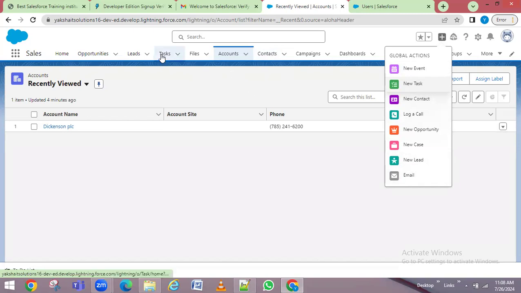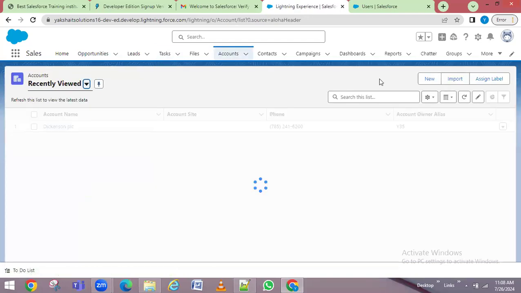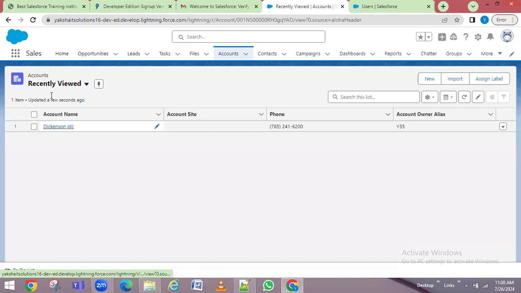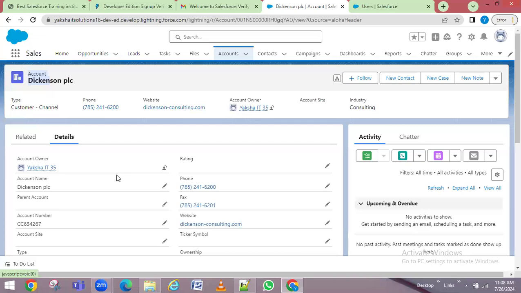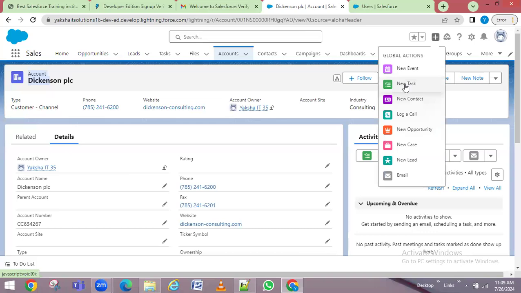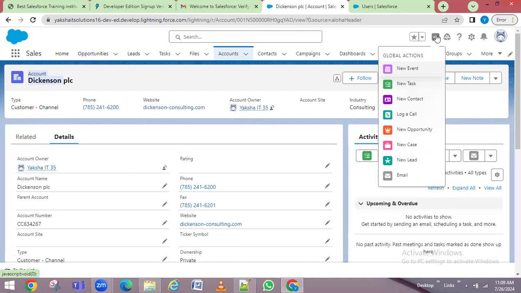Instead of going to the tasks tab and creating a new task there, I can use this global action. Let's say I'm in this particular account, going through the account details, and I just got a phone call and want to create a new task. Instead of dropping out in the middle of my work, I can make use of this global action so that I can create a task here. I'm on the same page, the accounts page only, but I'm able to create a task.